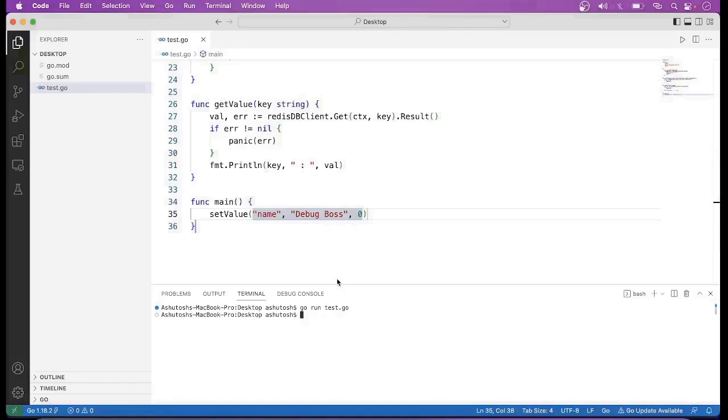Now if we want to retrieve the data, then we can simply call Get method. Here we have to pass the key as name. Then again let us run this code, and now we are able to see debug boss has been printed. So this way we can store and retrieve the data. So that's all for this video. Thanks.